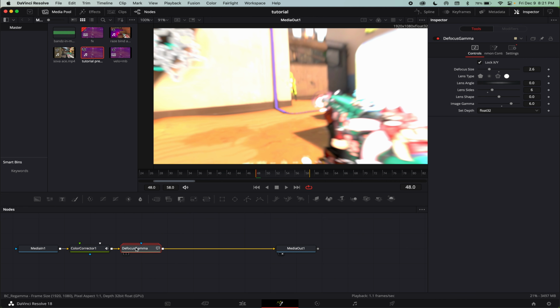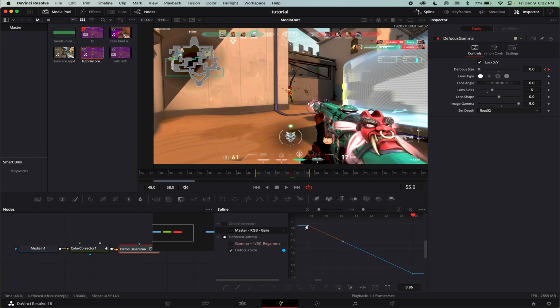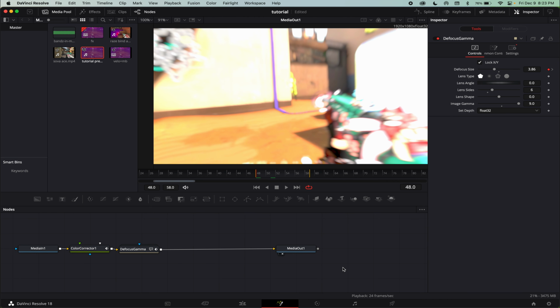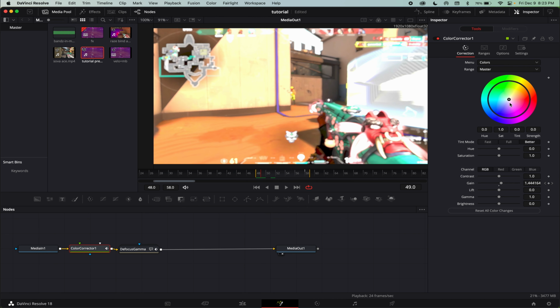Going back to this, defocus gamma is just a really good blur, and it gives you that nice bokeh effect if you turn the image gamma all the way up to 9. This is basically doing the same thing as when we did the gamma correction earlier for the motion blur, except for this specific blur. So I'm just gonna automate this the same way I did the gain, and then do it like that. And I think I want to mess with the color a little bit too here. I'll just tint it red for 1 frame.